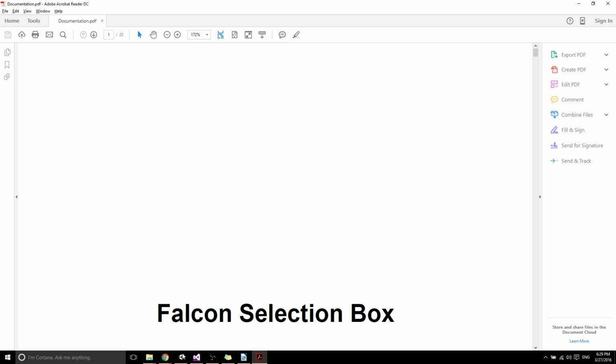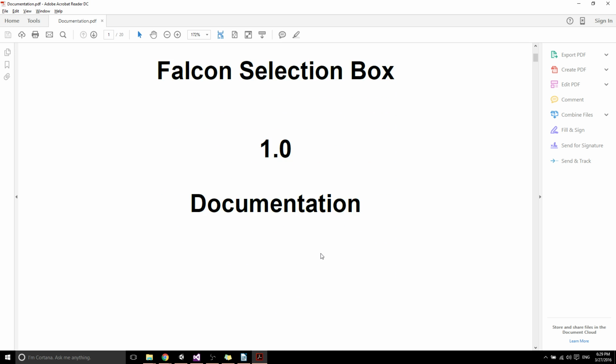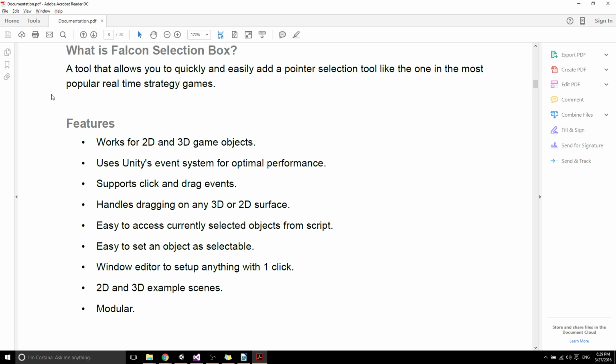We go to Unity, go to our Falcon Selection Box folder and open the documentation. And I'll go through the introduction. What is the Falcon Selection Box? It's a tool that allows you to quickly and easily add a pointer selection tool like the one in the most popular real-time strategy games.